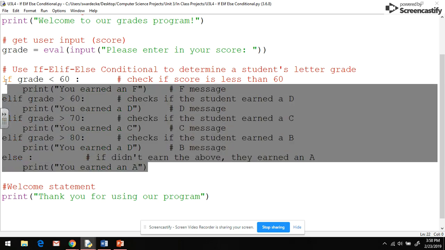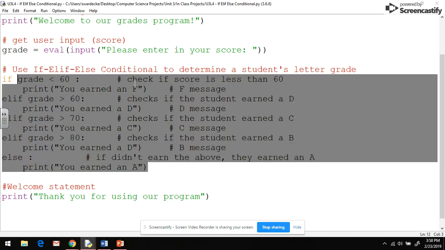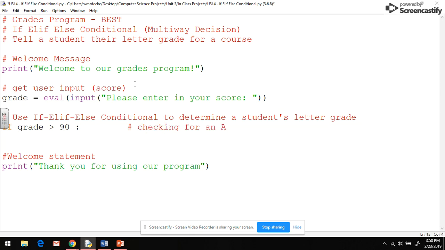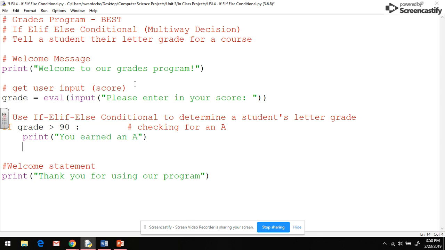So what I'm going to do is take this out of here and we're going to start over. We're going to say, okay, if grade is greater than 90. So it's going to be greater than 90 or it's not. And this is where our option is that we're checking for an A, and if it's true, we want to print you earned an A. So we're going to start off this way instead.